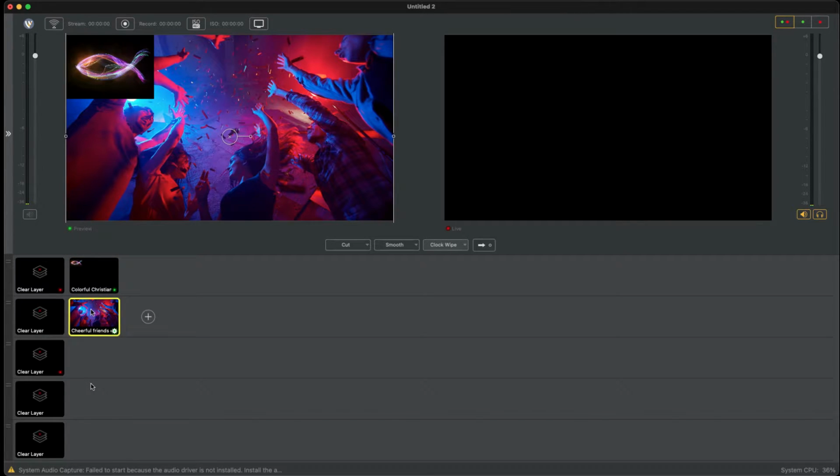Now, at any time you don't want to show an image, you just click on the left side where it says clear layer, and you won't be able to see that. The reason I really like Wirecast is the fact that I can see visually what my scenes are. I can create scenes in real time visually because I can see the image itself.